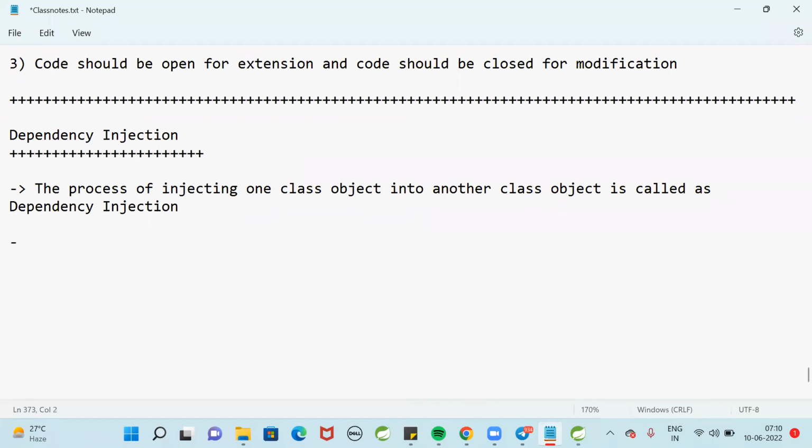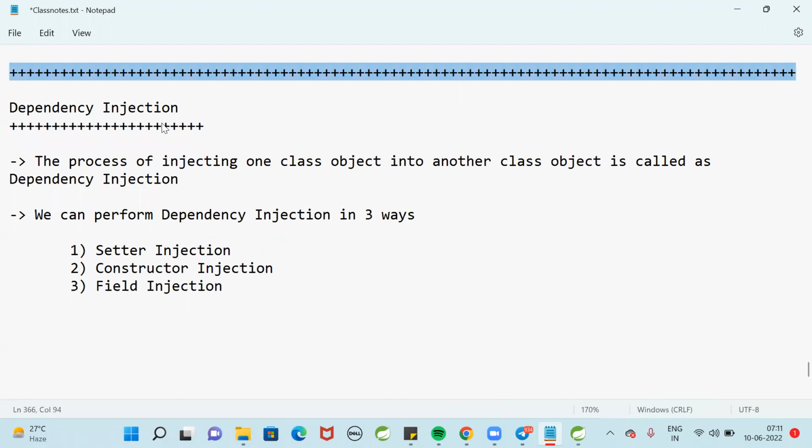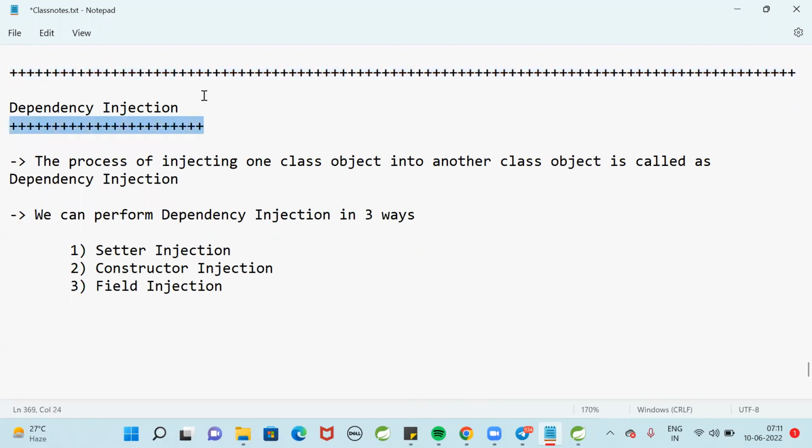We can perform dependency injection in three ways. What are the three ways that we have to perform dependency injection? First one is setter injection, and the second one is constructor injection, and the third one is field injection.